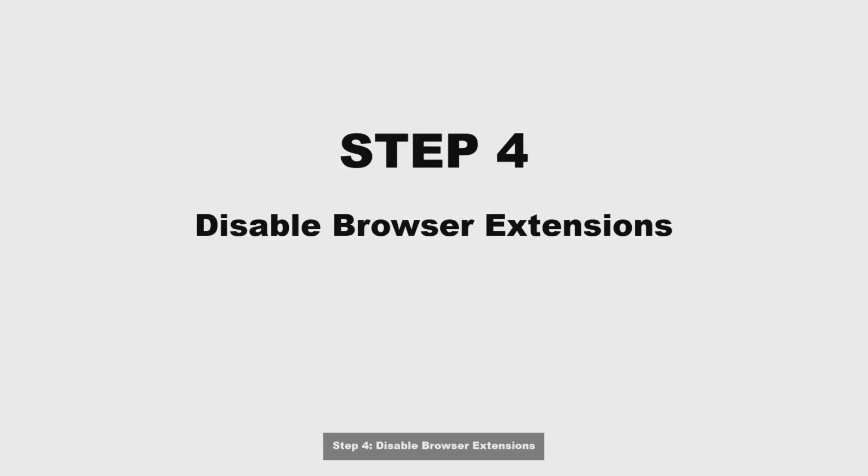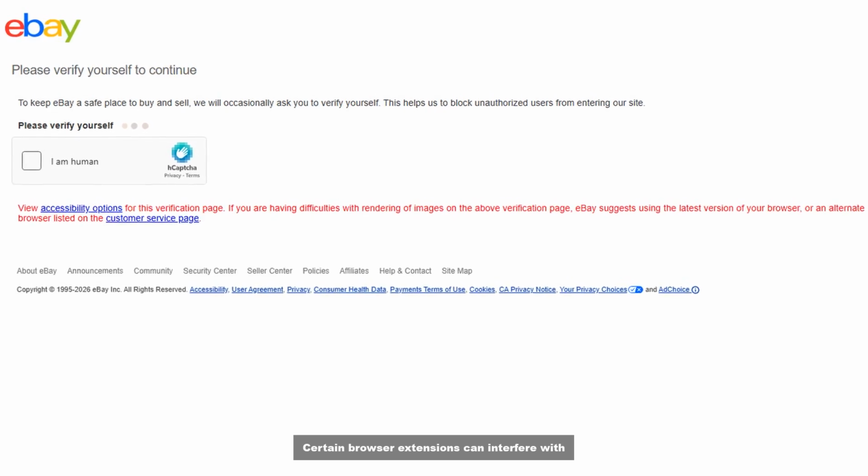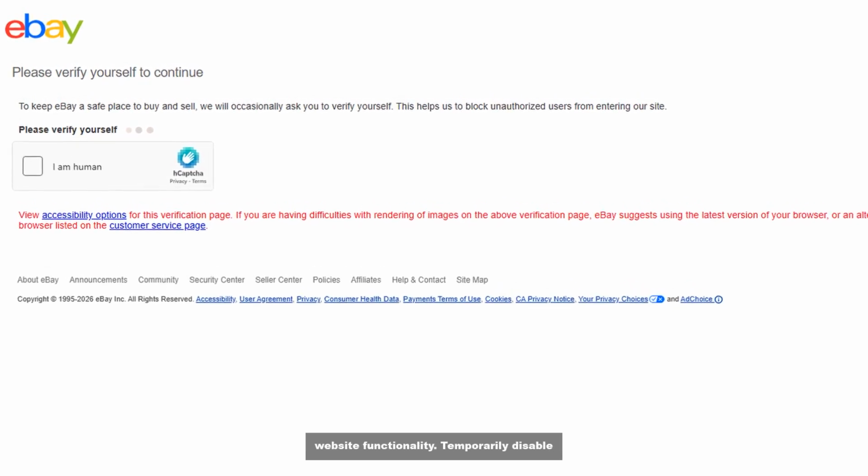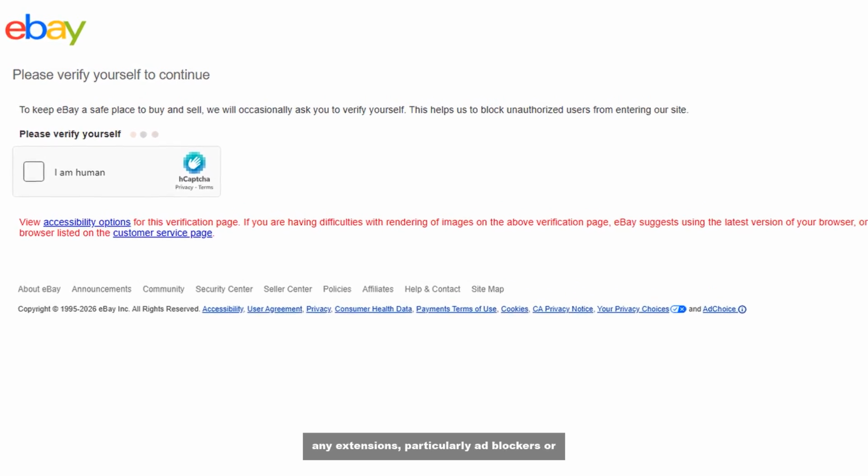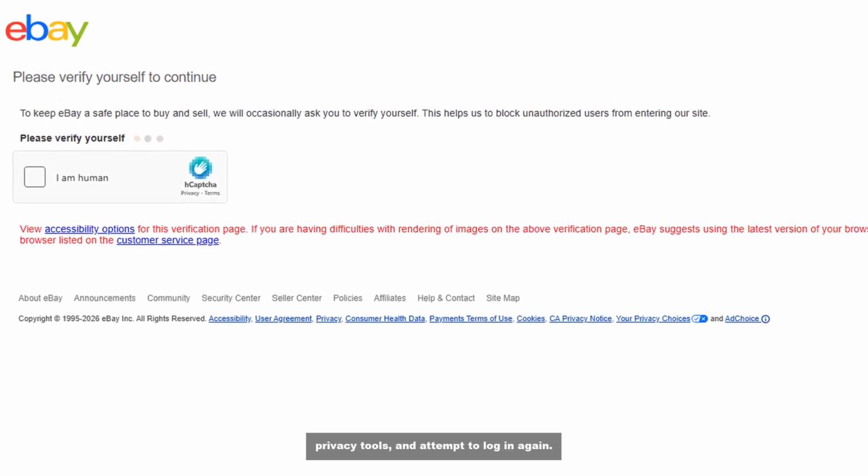Step 4. Disable browser extensions. Certain browser extensions can interfere with website functionality. Temporarily disable any extensions, particularly ad blockers or privacy tools, and attempt to log in again.